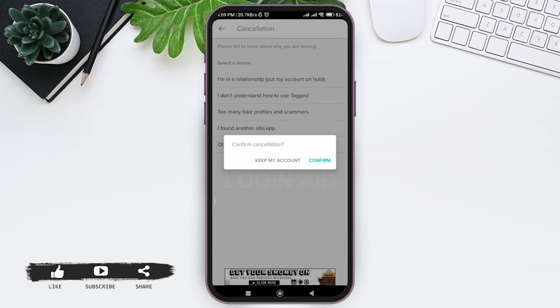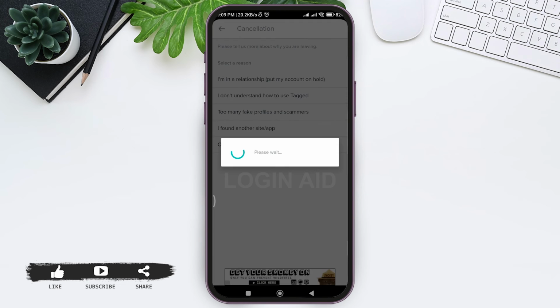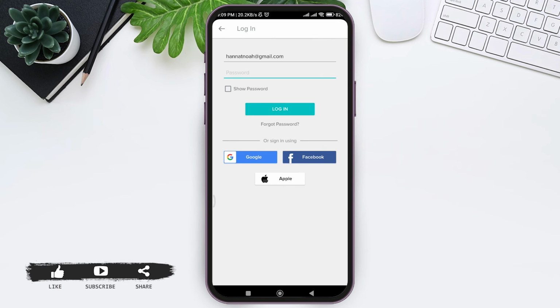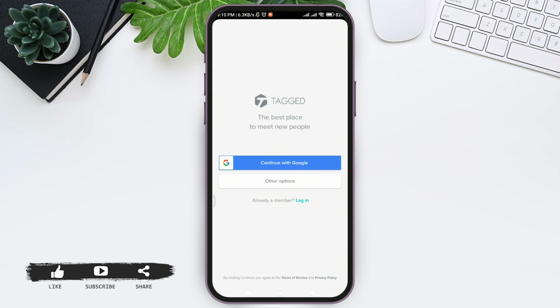After that, you need to confirm the cancellation. So now tap on confirm option. With this, now you will be taken to your login page. With this, your account will be locked and inaccessible. With this, you'll be able to delete your tagged account. As you can see here, my tagged account has been deleted.